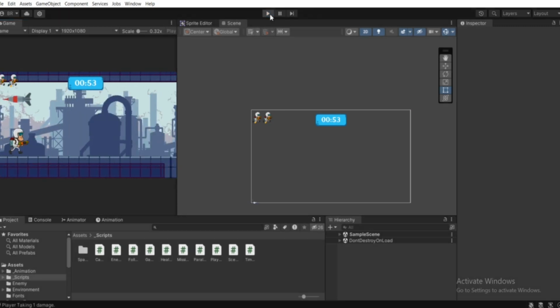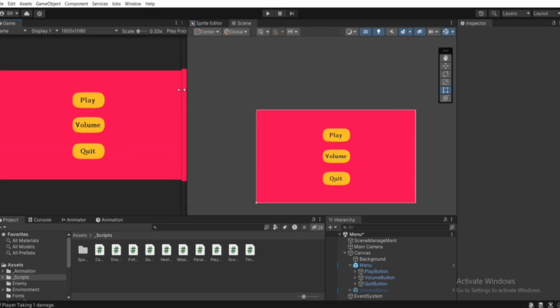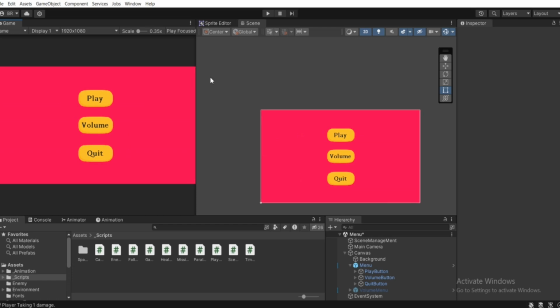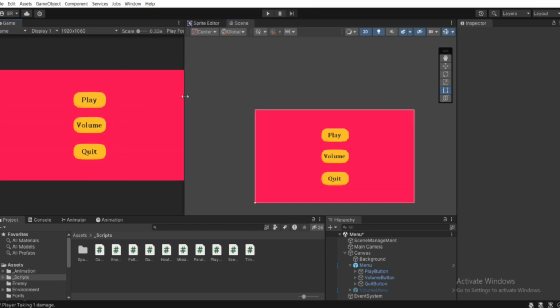I hope you get the idea, and you can do the same thing for this Quit button. You can make a function for quit. I hope you get the idea of how you can make a simple menu scene and do something with these buttons.